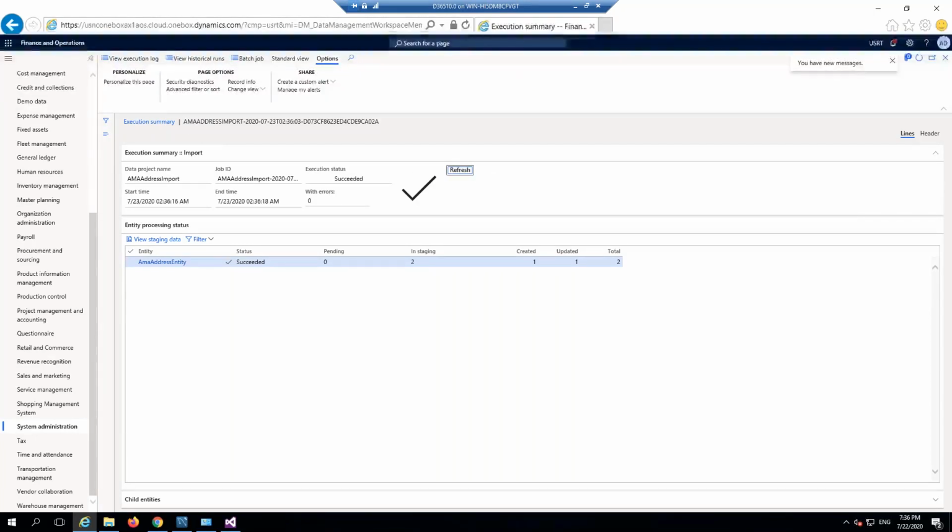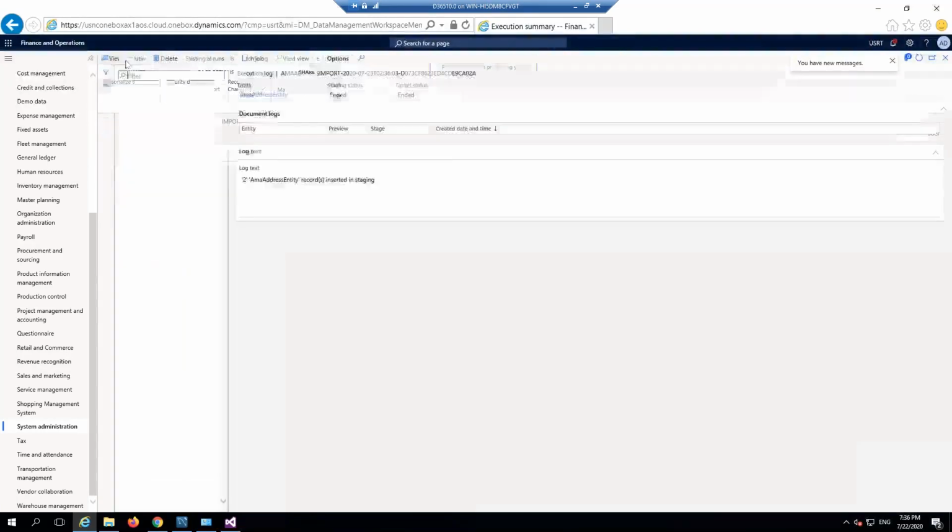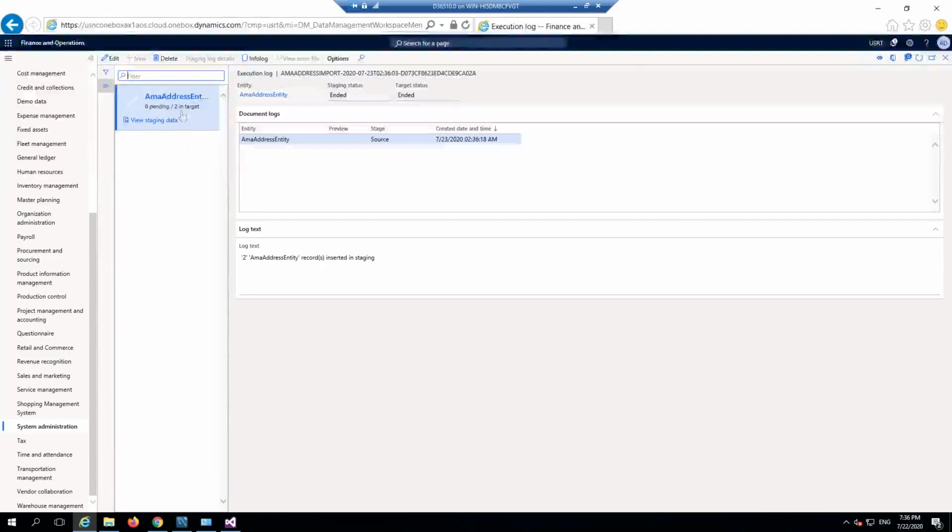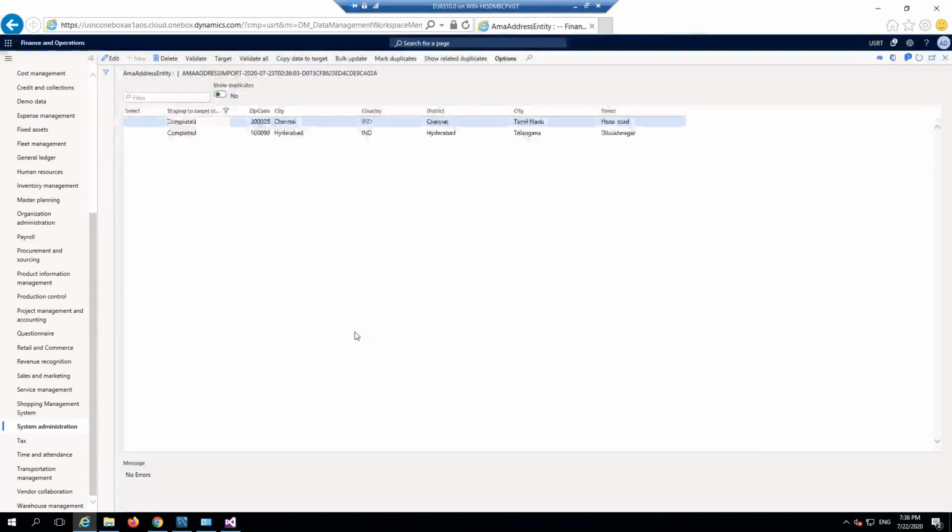That's good. Let's see what it has done. View execution log. You can see the execution log here. 0 pending, 2 in target. Okay, means the second record is not there, it seems. Completed, completed. Hyderabad, Chennai. It says there are no errors. If there is an error, the staging to target status will show as error.